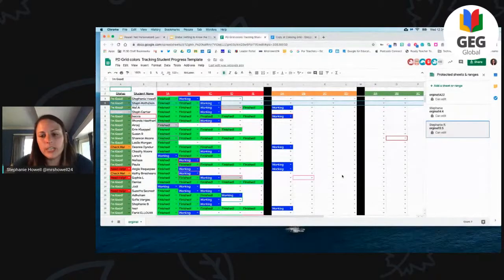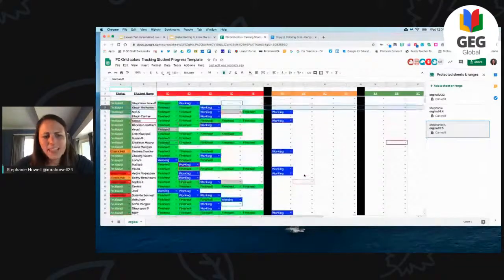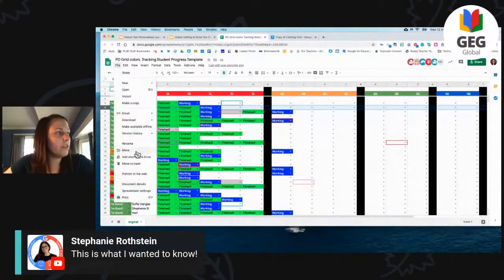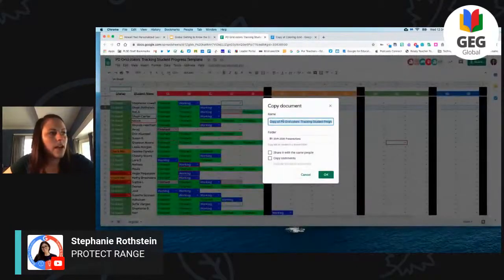Usually I tell my teachers to trust your students and then do this if you need to, because it takes a lot of work to do it. But that way all of your students are there. Once a grid is done, what I typically suggest is go to File, make a copy. There it is. And then rename what the unit was.